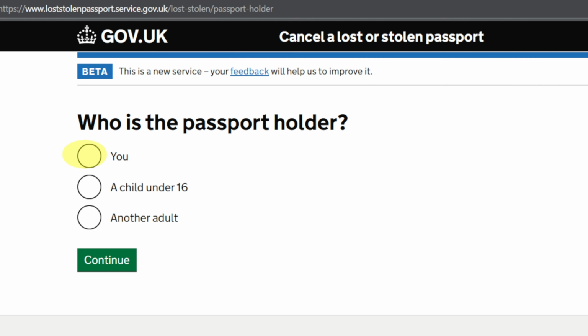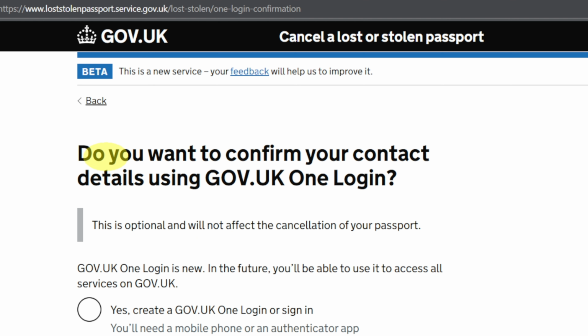Who is the passport holder? So I'll select you. You can also report it for someone else, for example, for your friend, etc. So just now, you. And do you want to confirm your contact detail using gov.uk One Login? We are not doing that at the moment. No, continue without gov.uk One Login.